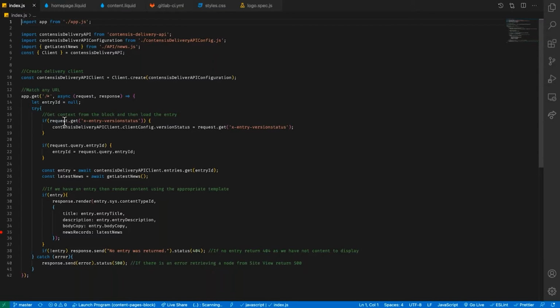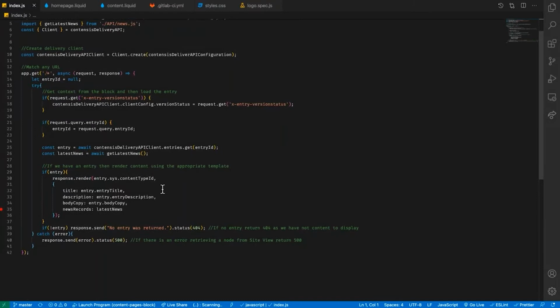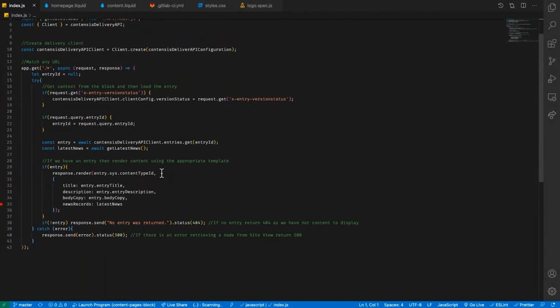So I can pick up things like the version status and the entry ID, for example, if there is one attached to the node. I can then feed that into a delivery API query. And if I get an entry back successfully, I can then start to feed that entry into my Liquid templates as we're using today. So in terms of which template to use, that decision will be taken based on the content type ID, and then we'll feed in information such as the title, description, and body copy.